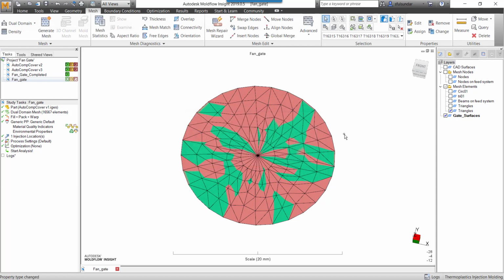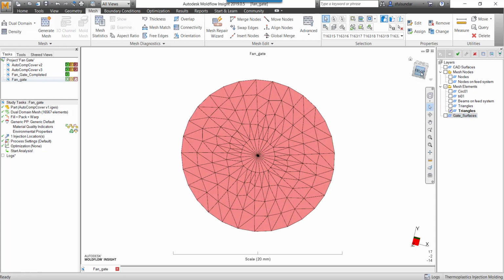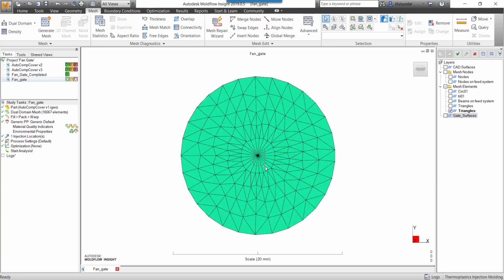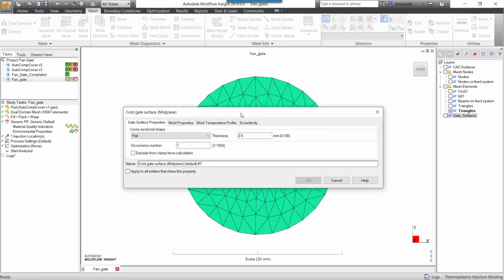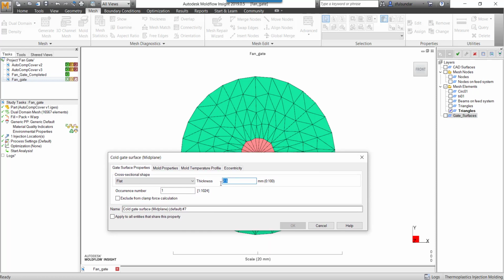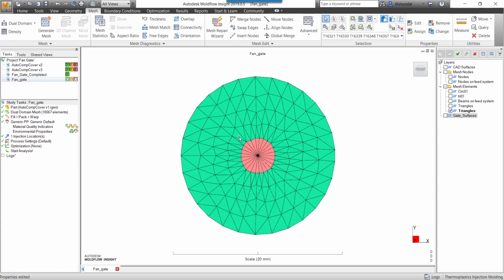Okay. So only when you're using a dual domain, then only you have the option of using a mix of midplane and dual domain, and that too for the gate. So I'm going to uncheck the gate surfaces and start assigning the thickness, and particularly at the base. Now, if you see the properties, it has changed to cold surface midplane and it has taken a default property of 2.5 mm. I will go and change it to say 6 mm because I want the center to be a little thicker.